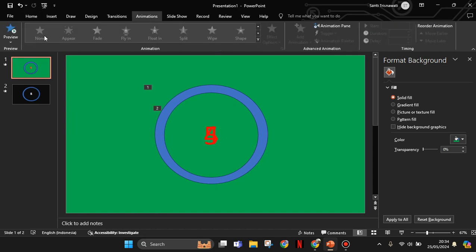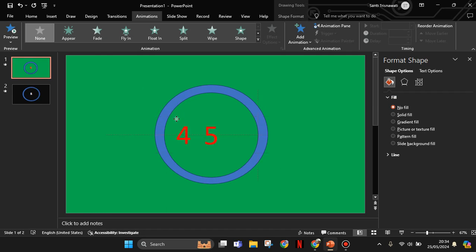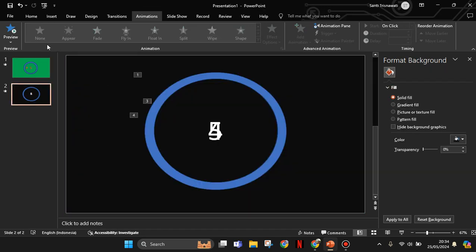Let's click animation and tap or click the preview here. So this is failed, so you have to adjust the time here. You can put or adjust the time in here: duration, delay, the animation here. So if you're done, it will be like this.